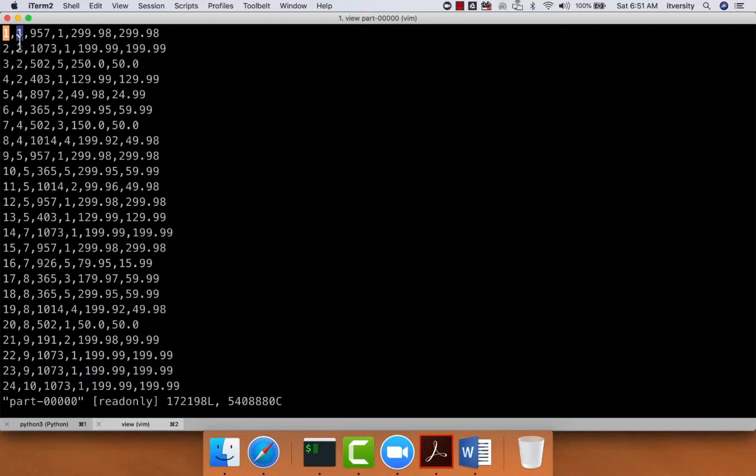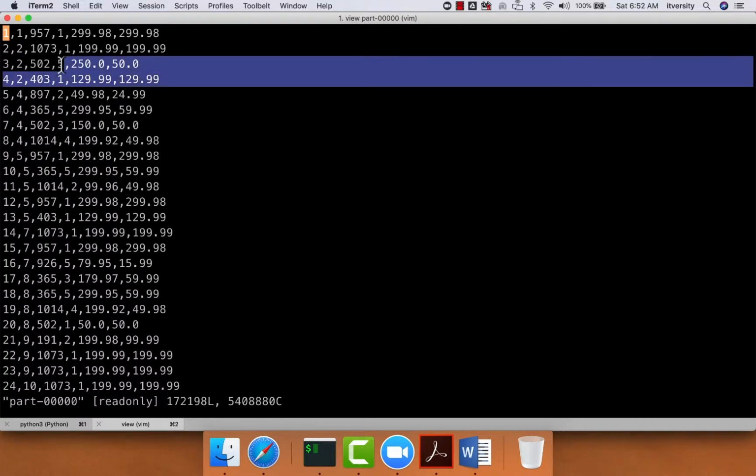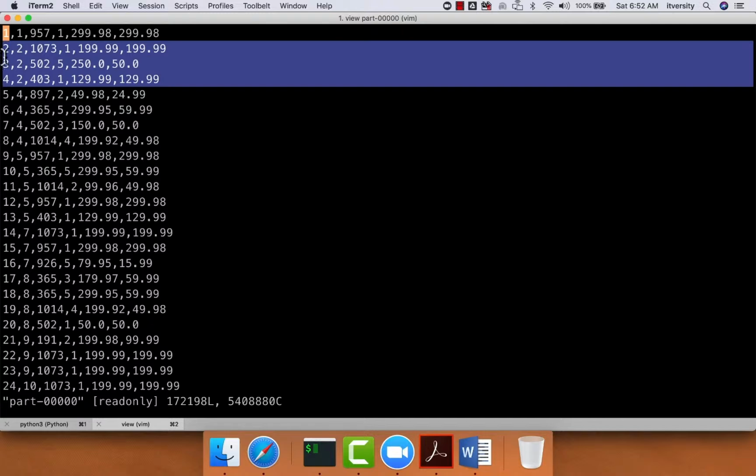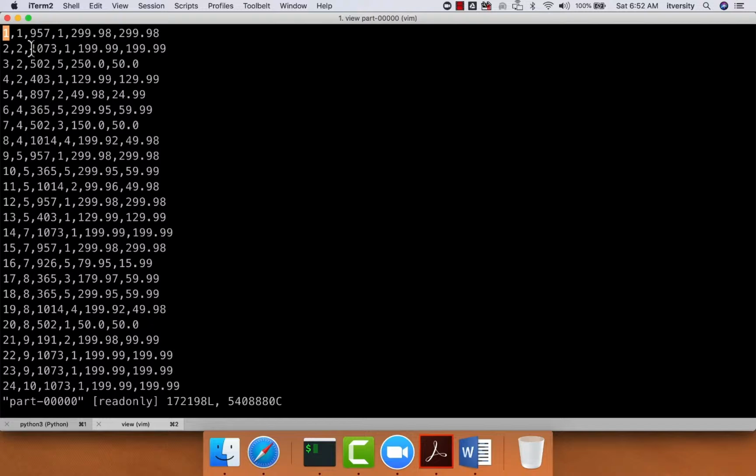The order ID in orders is unique, and here the order item order ID represents the order ID in orders. So for the given order with ID 2, we have three elements here, and for these three elements the order item IDs are 2, 3, and 4. And then we have product ID, quantity, subtotal, and product price.